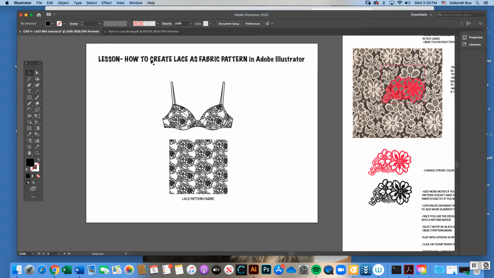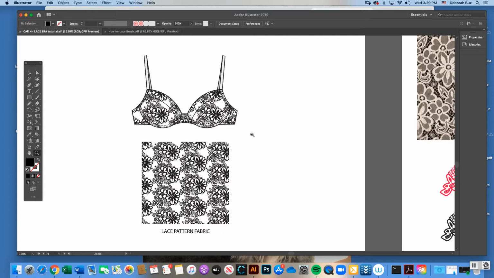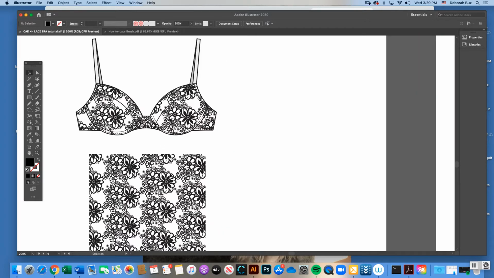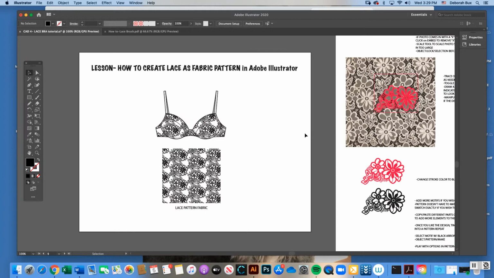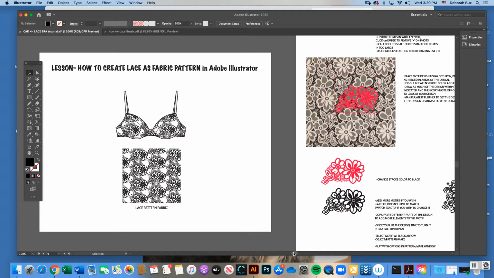Today's lesson is how to create lace fabric as a fabric pattern in Adobe Illustrator. So lace, here's my lace pattern up close, and you can see I drew that in and then I filled it into my bra CAD, or you can use whatever CAD that you want to put in your lace pattern, but we're using the bra CAD for now.